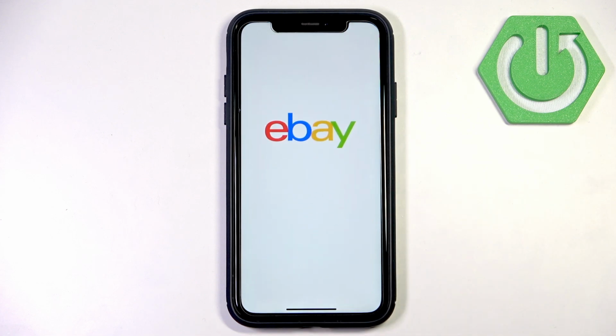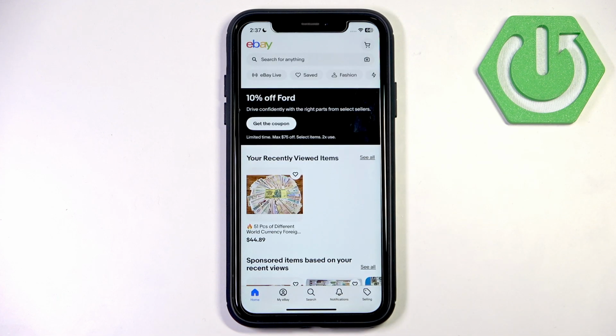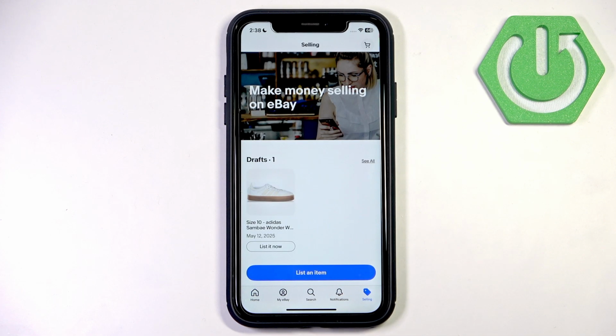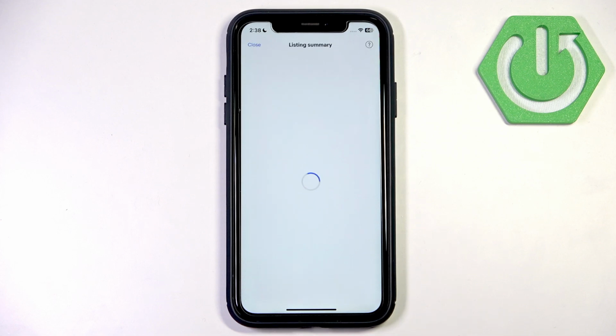So open the eBay application on your device and then navigate to the selling section that is located at the bottom of the screen, and then you can tap on list an item to create a new listing, or you can choose an existing one to edit it. I have mine in drafts. So open the listing summary of the product.